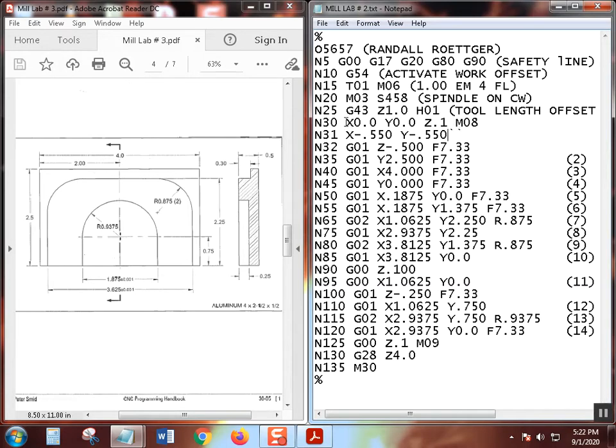Okay? So we moved it to X0, Y0, Z.1. Later on we'll talk about putting in a block skip, which that's a block skip. If it sees it and the block skip button's on, it will ignore that move. That's a pretty cool thing. We'll talk about why we can use those for roughing cuts and such. So it's going to move to X minus 550 thousandths, Y minus 550 thousandths. And it did that in the rapid. Okay. Now, the next move, yes, we're bringing Z down.